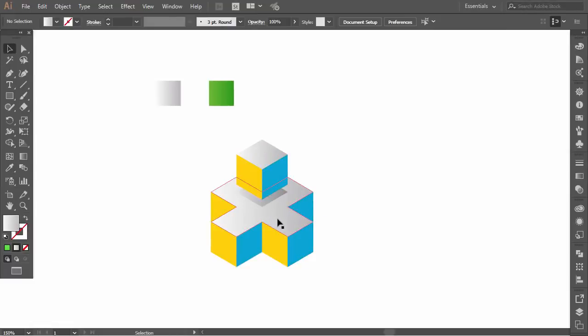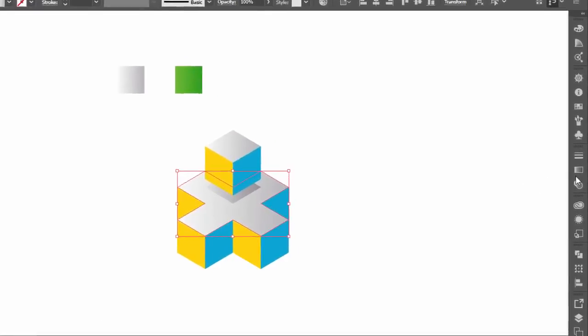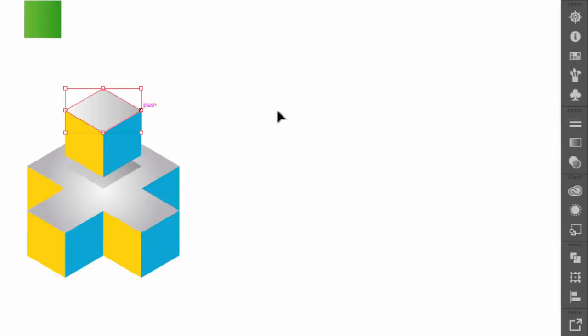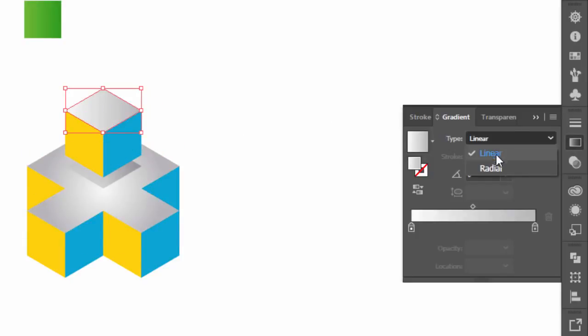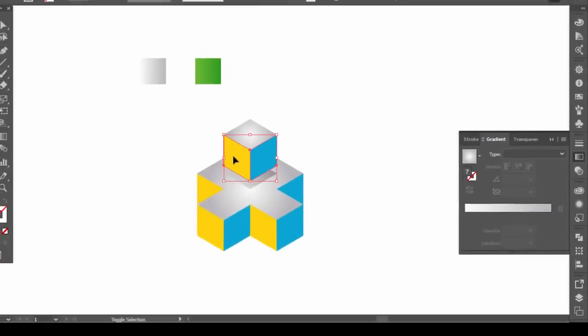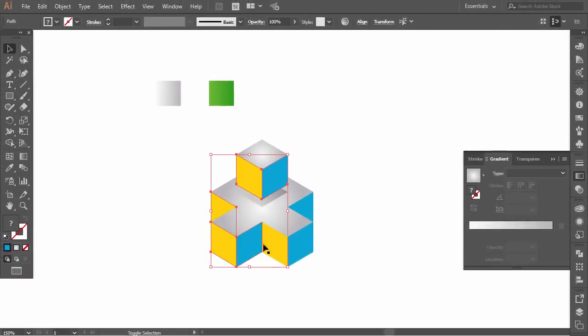Select the top side of the X, go to the gradient panel, and change the gradient type to radial. Do the same thing to the top of the box. Now, select all the left and right sides and with the eyedropper tool pick the green gradient color.